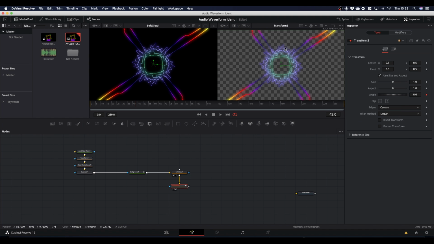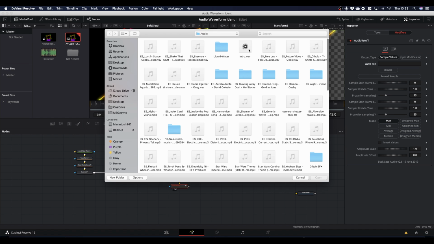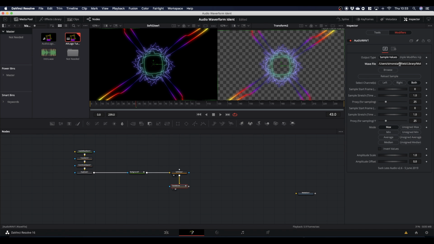On the surface nothing really seems to happen except your transform node turns red. What has happened is that your modifier button is now active, and the reason your transform node has turned red is because it's expecting some sort of input, a wave file. So the same as with the audio waveform, click browse, find your file and stick it into the file path.